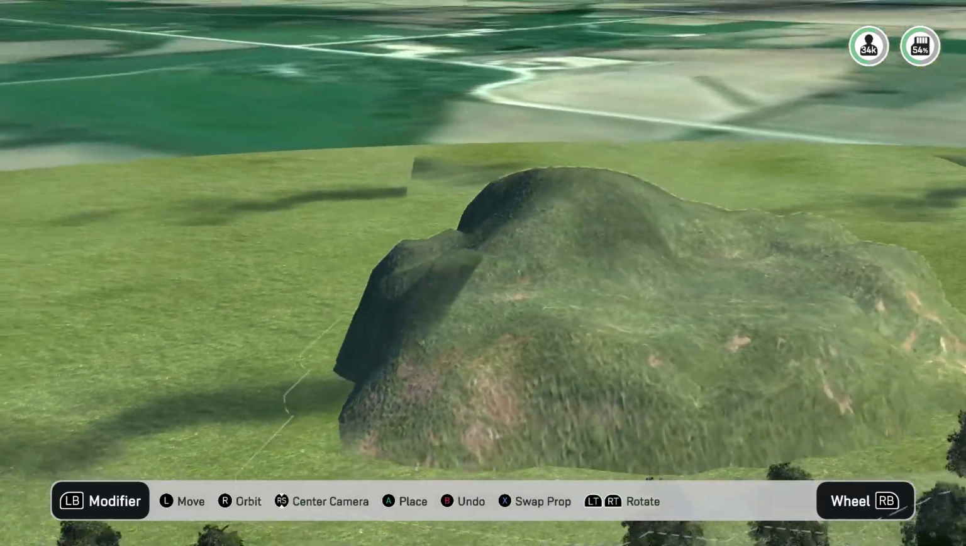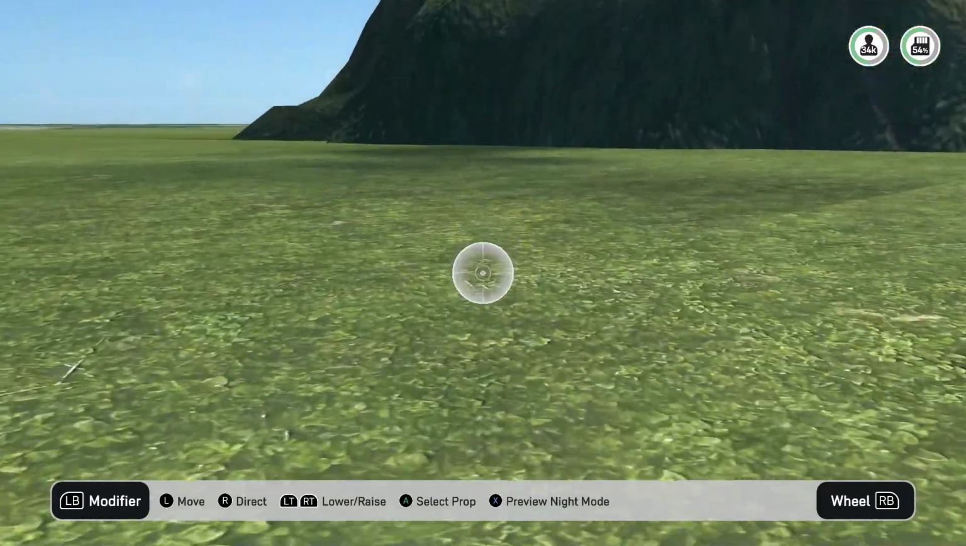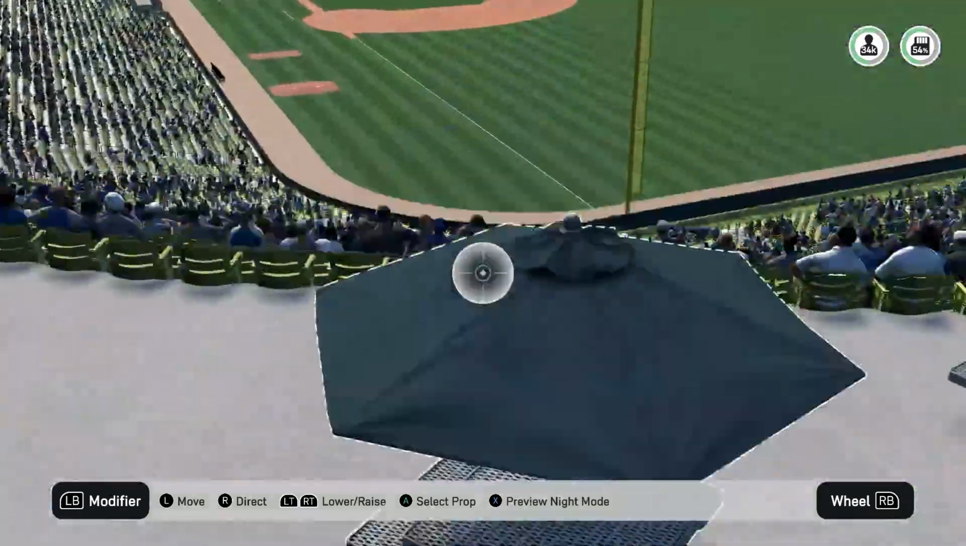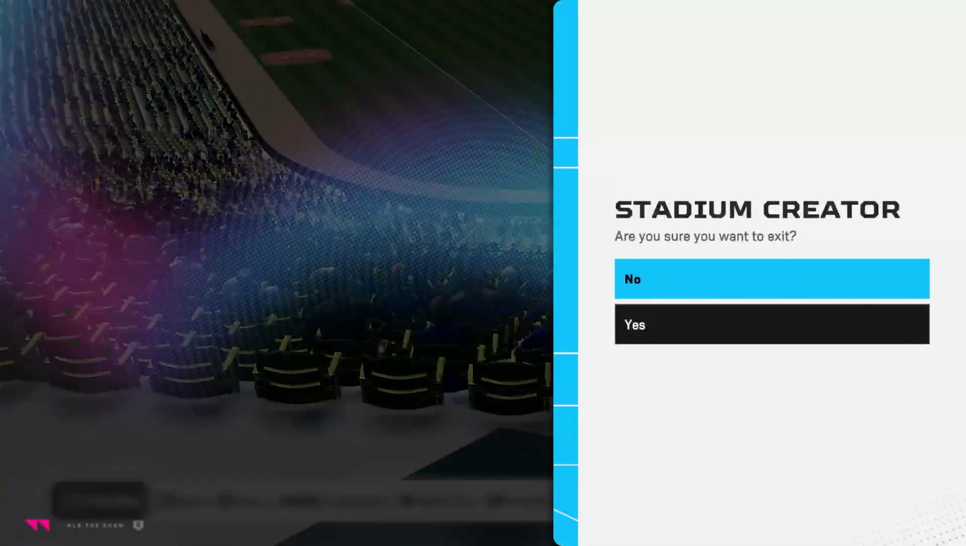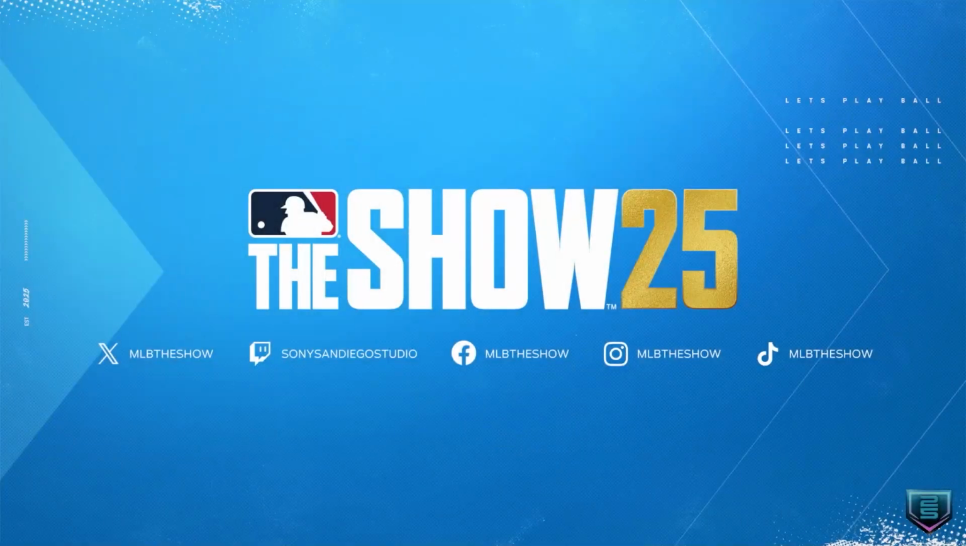Something like this, we could shrink it a little bit to fit into the size that we want. But in general, when you are looking at a stadium, for instance, if we were to start our own, we can exit out of this one, we're obviously not going to save it. Make sure you want to exit. That one is just something you can do.